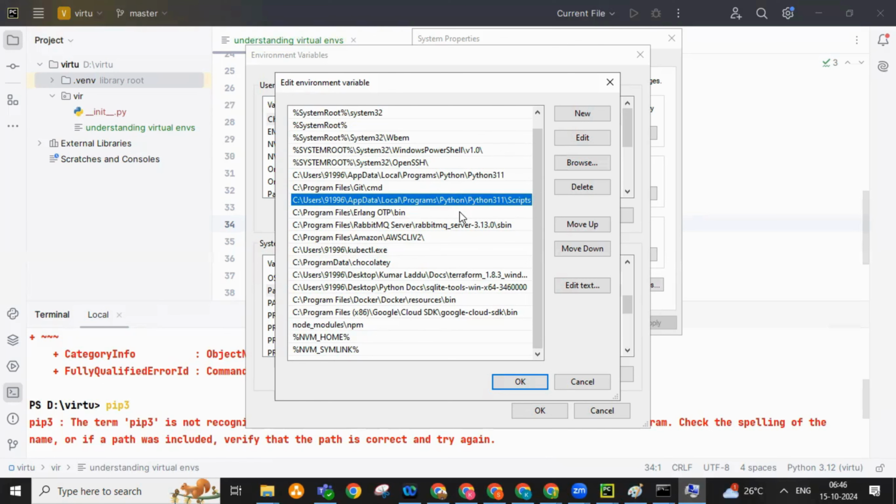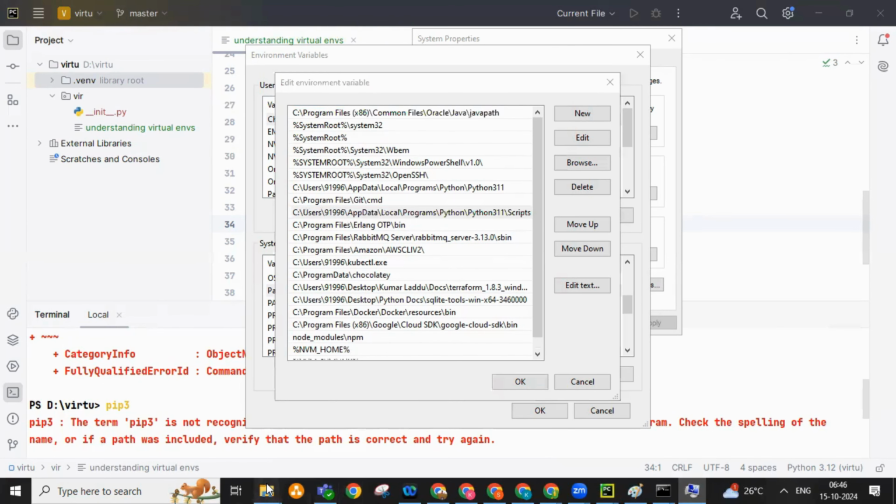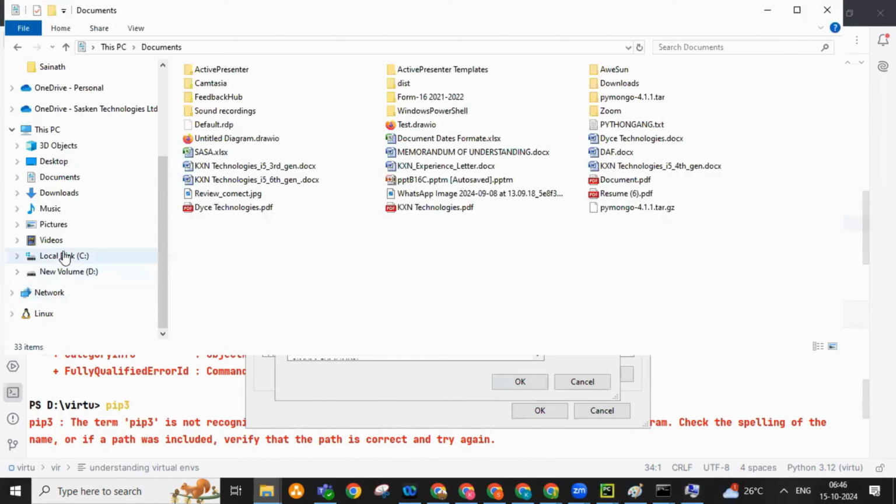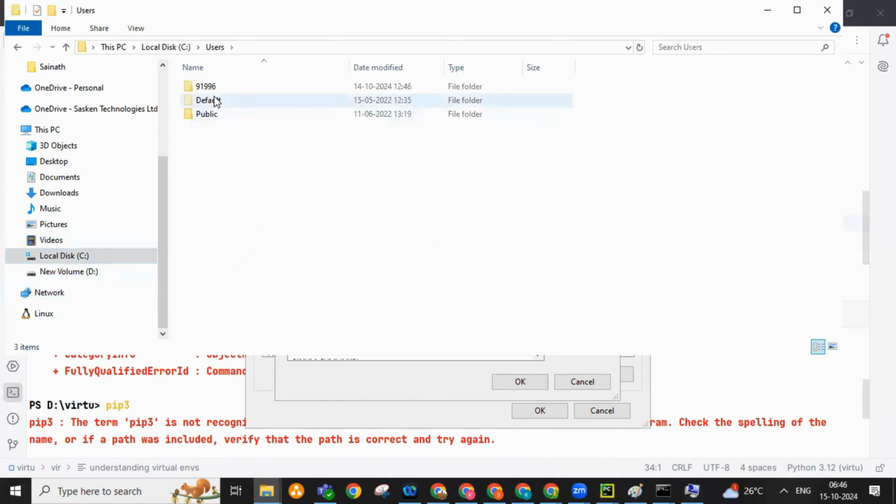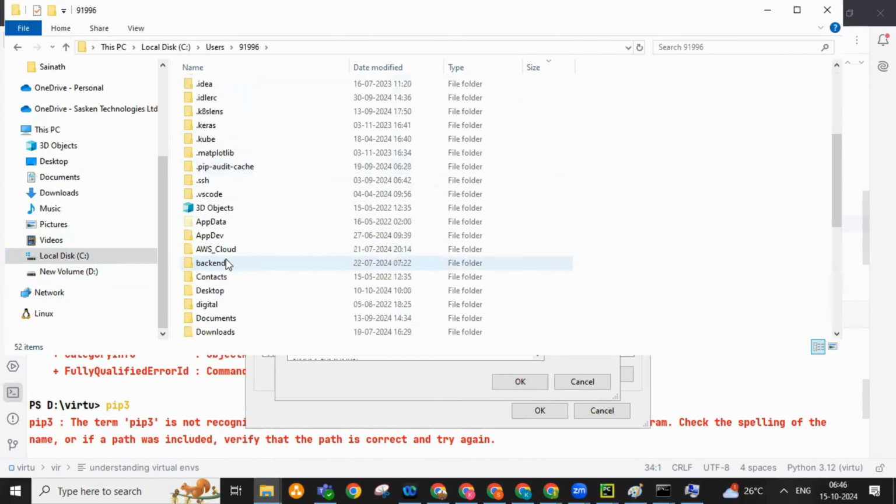Understood. But when I go back here, see what is the location? Users, number, app data, local, programs, and Python. If you see Python, I had two versions of Python. Like that, you can install n number of versions, guys. You can install Python 311, 312, whatever it is. And currently, if you see, it is 311. You got it? So it is using 311 actually.